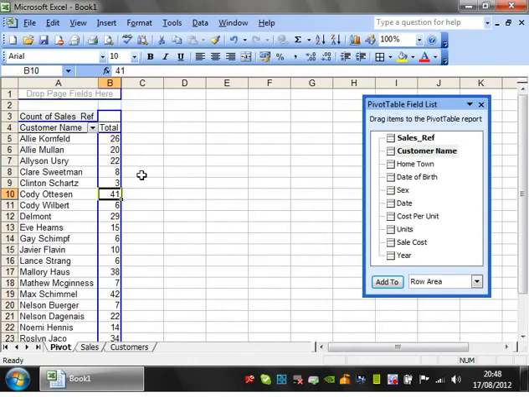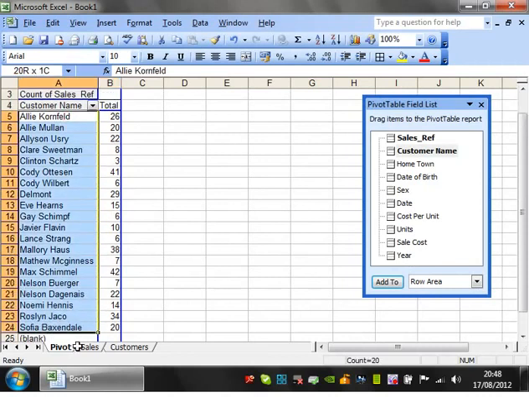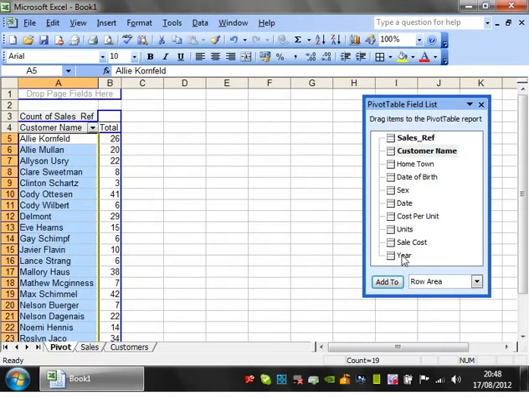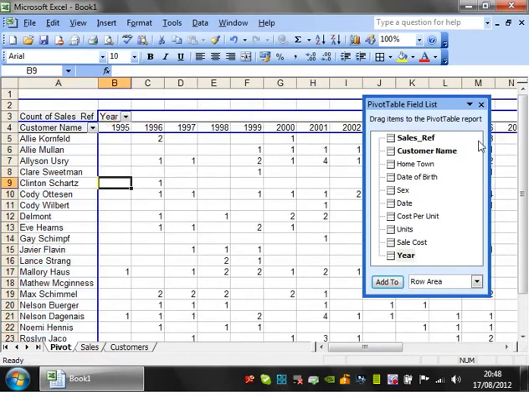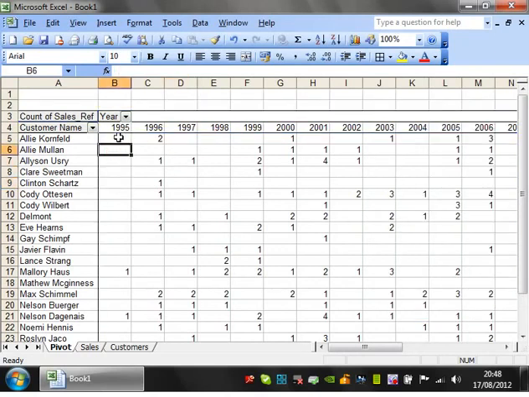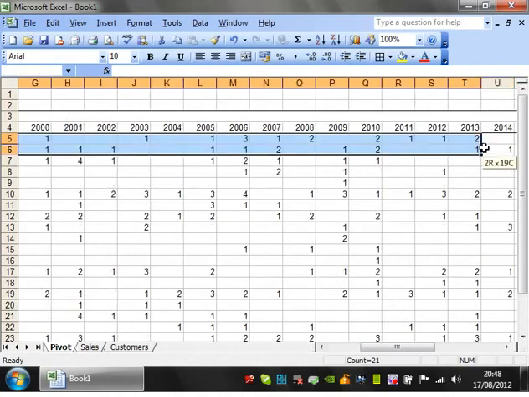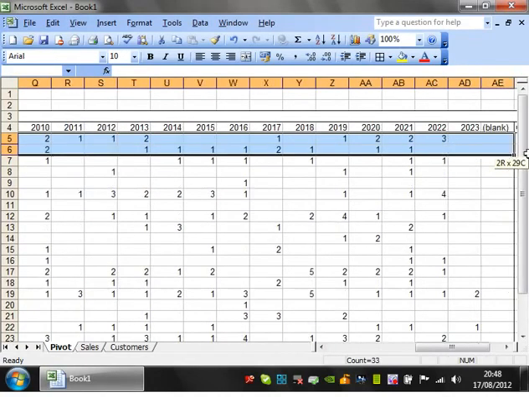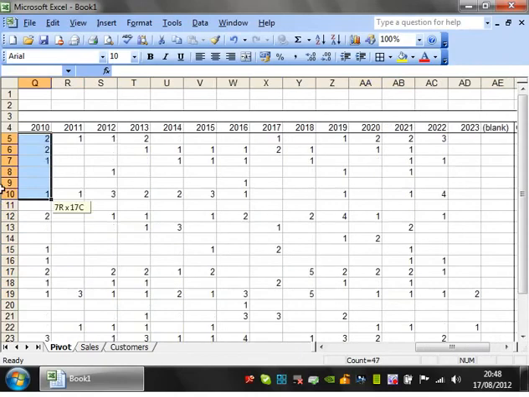Now, say we want to then push it across the top. So we want to go, okay, so I'm happy with the customers down the side. Now I want to put the year across the top. So we put in year, and you'll see that automatically, and I'll close this off for now, it's worked out for each customer and each year exactly how many sales there have been for each one.